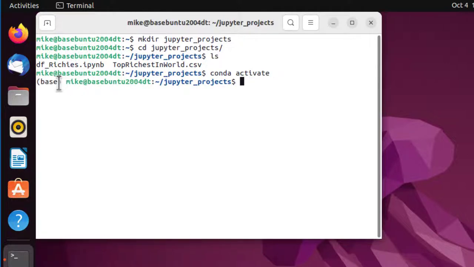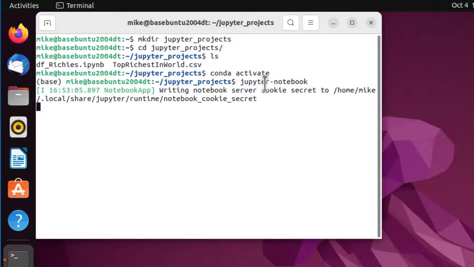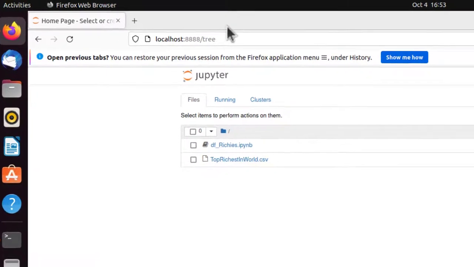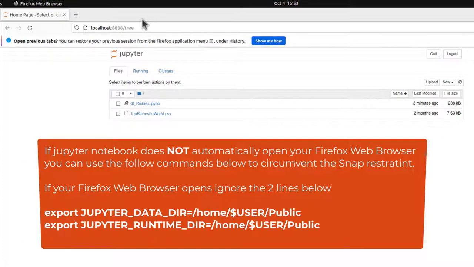And you'll notice over here it says base. And that's actually your base virtual environment for Conda or Anaconda. And now I'll be able to start Jupyter Notebook. Hit enter and it will start. Firefox web browser will start a little bit slow. And if you've updated your Ubuntu version, it will start. If you haven't updated your Ubuntu version, you'll see some commands that you can enter in your terminal to get it to work. Currently, this works.